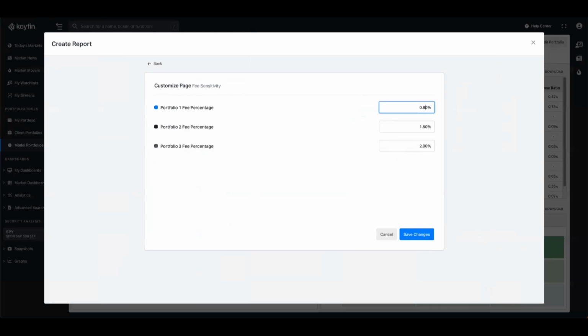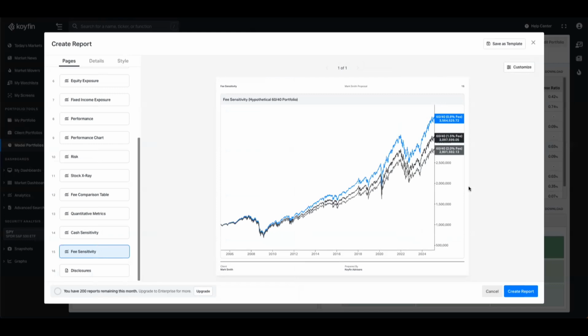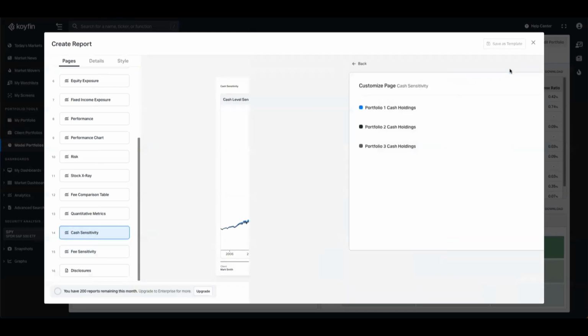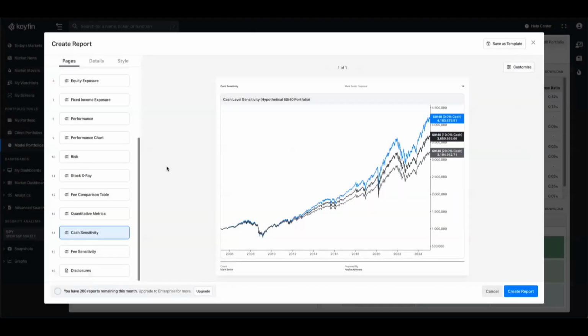If you want to go with our fee, which is 0.8, and the proposed fee, which is 1.5, we might just be happy leaving 2 there as well. We can save those changes. And now we can make a direct comparison between our fee, which is 0.8, and the current fee, which is 1.5. We have a similar thing over in cash sensitivity as well, where by default we show 0, 10, and 20% of cash. You can customize these to create a more tailored illustration for your client. There's still more areas we want to add customization to, so stay tuned for that.